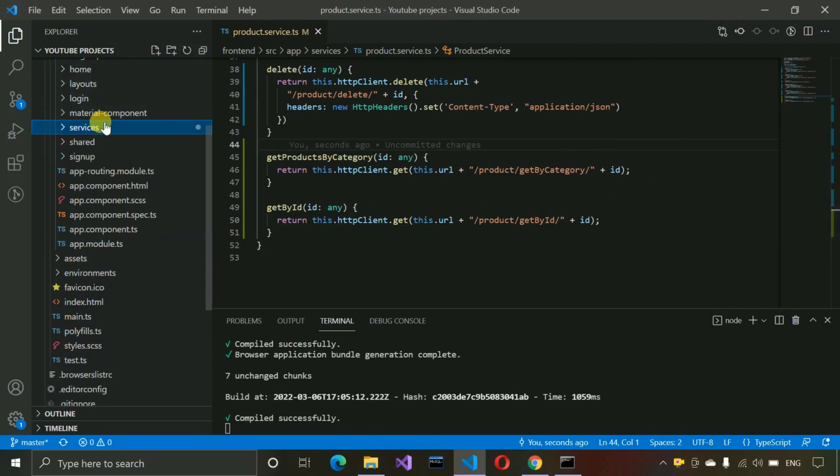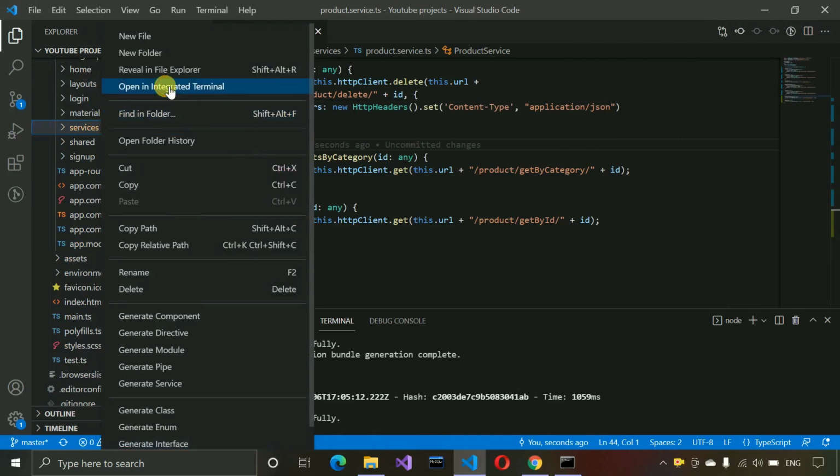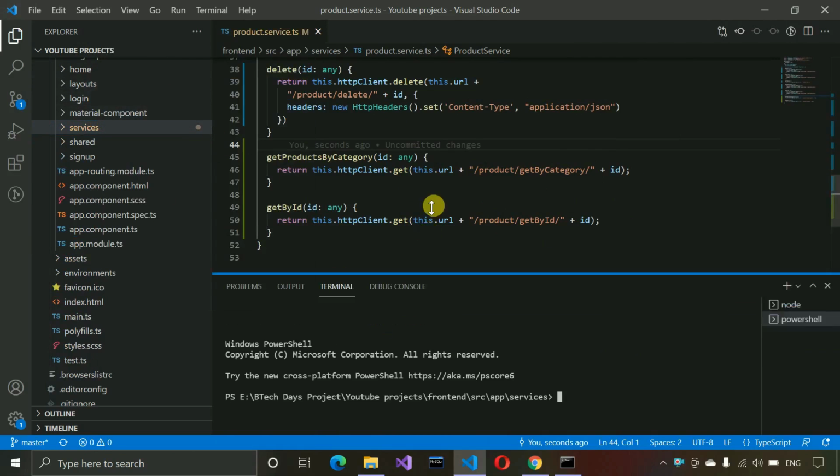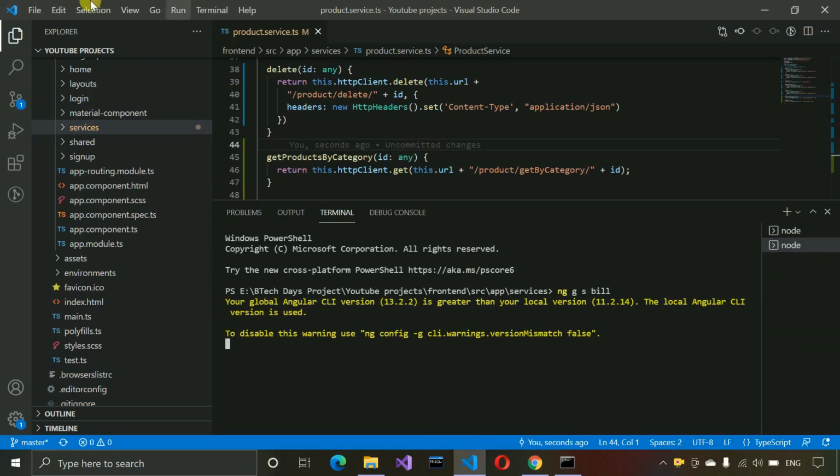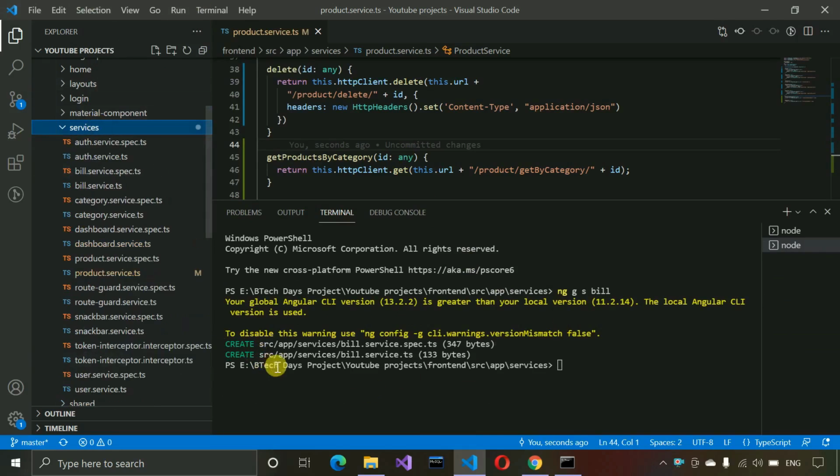After that, we have to create one more service here. So the service name will be bill. So right click on this, open the integrated terminal, so ng generate service, and we're going to write bill and press enter. So you can see a service will be created. It started the process. You can see file has been created.